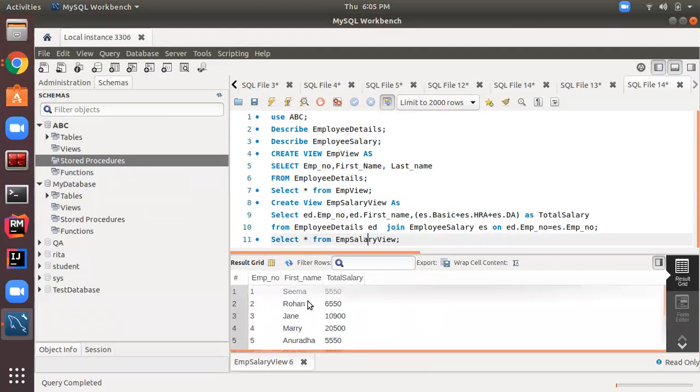So see, we have simplified this query and stored it under a view, employee salary view, and here it's showing us the information: employee number, first name, and total salary, right? We need not give this big query to the user. We can simply give this view name and it will look like a table, and the user can simply run this query and get all the information.